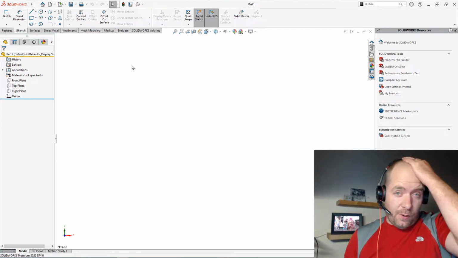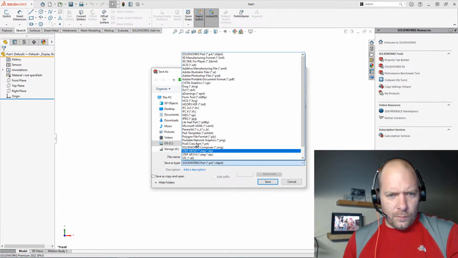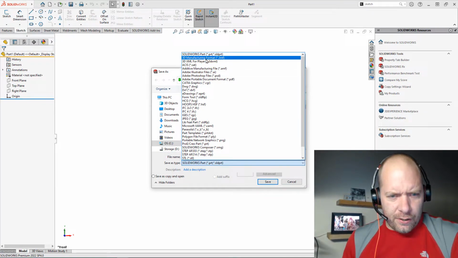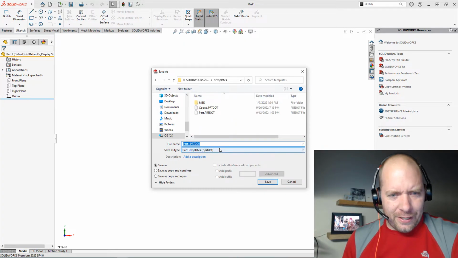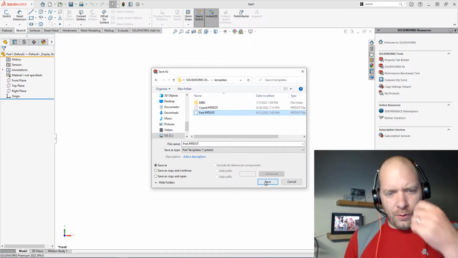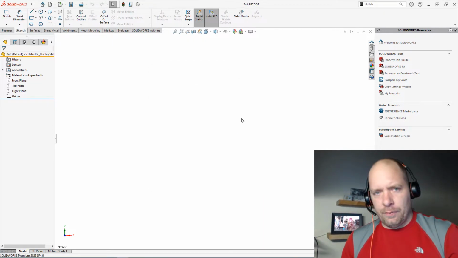Basically all that we would do after we make that change to update our templates, we could just save it as, right? We could change the type here to our template file, if I can see it. Part template. There it is. Let's save over our old template file. There we go. Now we're up to date.